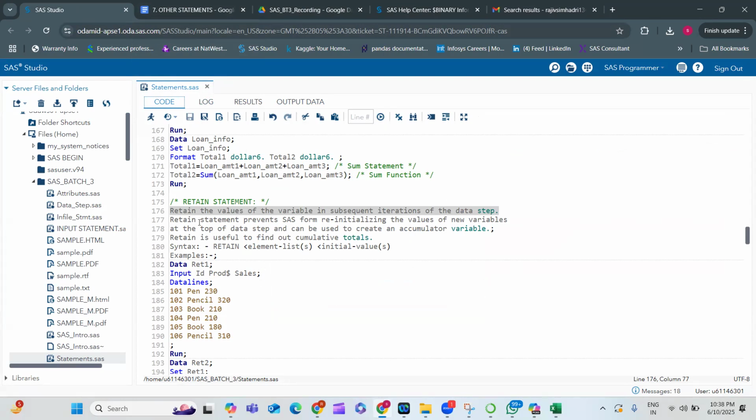In simple terms, retain just retains the value of the variable in the subsequent iterations of the data step. The retain statement prevents SAS from reinitializing the values of each of the new variables. Instead of reinitializing the variables for each and every step, it just holds the actual value, and does the iteration on the held value.